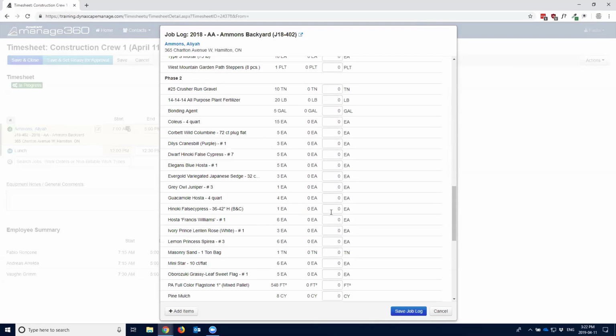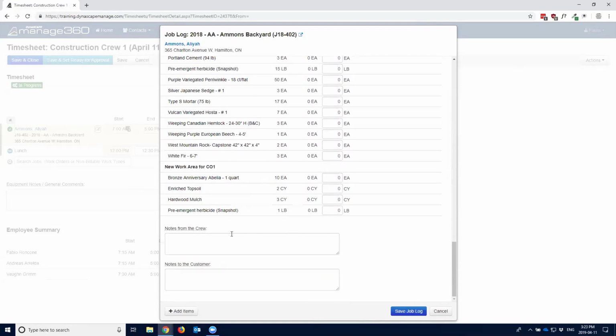So at the very bottom, there's a spot for notes from the crew. And again, if they need to note something for you to go back to in Manage, it can be entered in here, can be entered in the app. It goes back, it saves it against the job. Just want to show you where it goes. So I can save this.